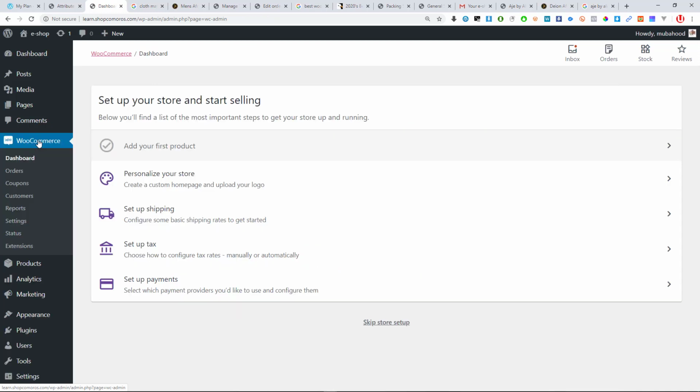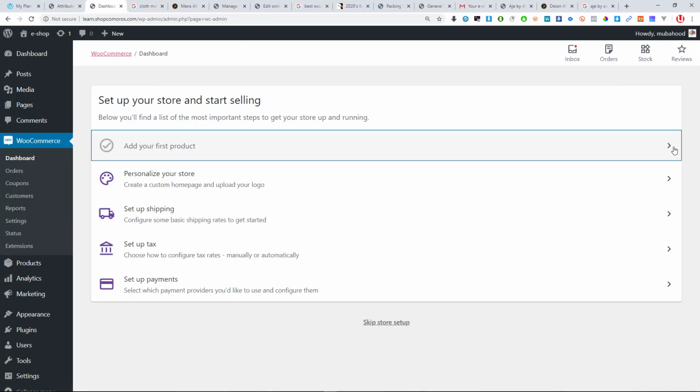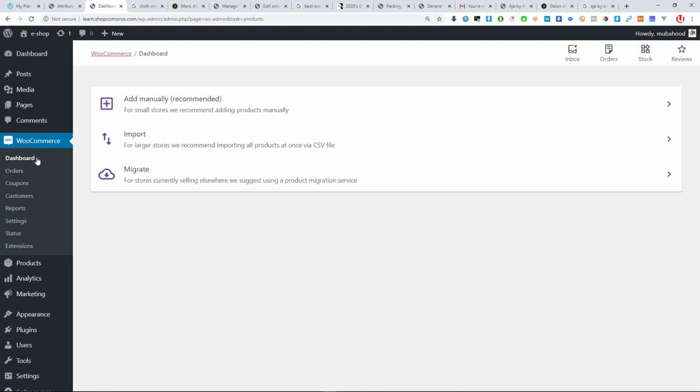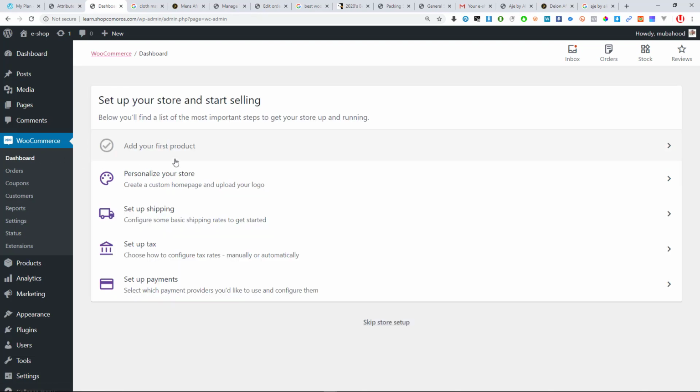So let us begin with the WooCommerce part, and then you see here the dashboard. Here we shall start seeing the recommendations and the summary of our shop: personalize your store, set up the shipping, set up the tax. All those things are not set, but we shall set them later. When you set them, it will show us a summary of the performance of our shop.